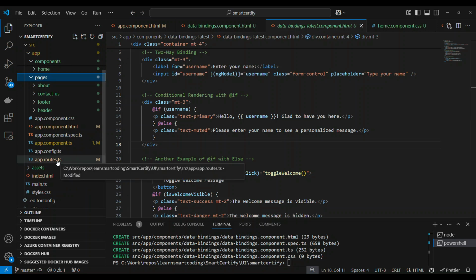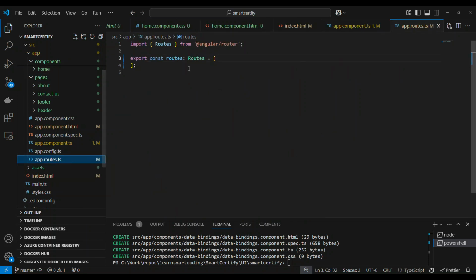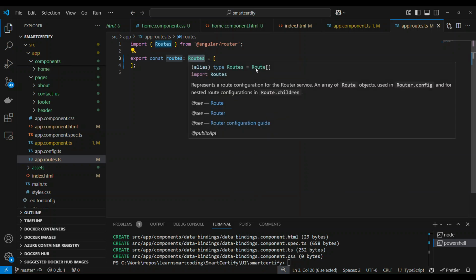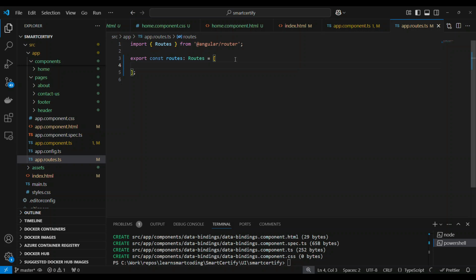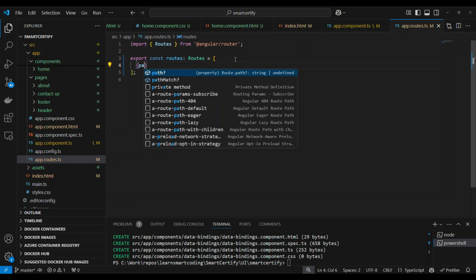So if you go to app.routes.ts, it has a variable called routes. Export const. Export means anything that is here can be used somewhere else. That's why export. If you don't mark it as an export, you cannot use it. So basically, it's a variable name that is of type Routes. And these routes are nothing but an array of route. So here what we define, we open like this and then say path.